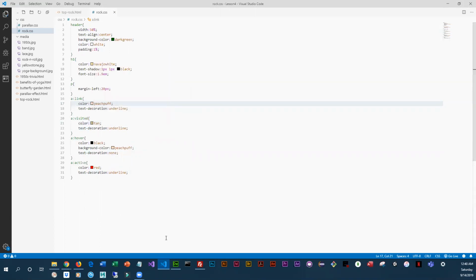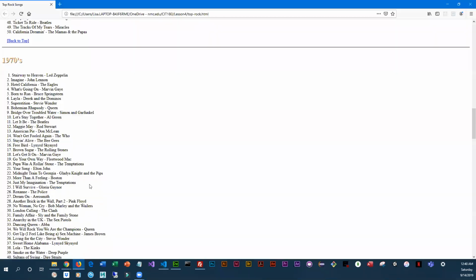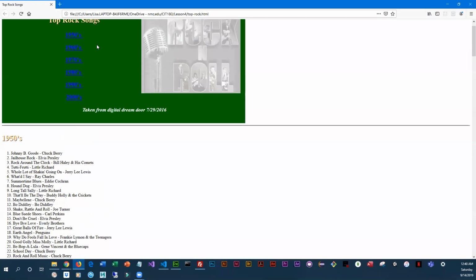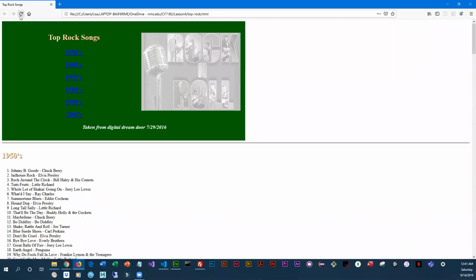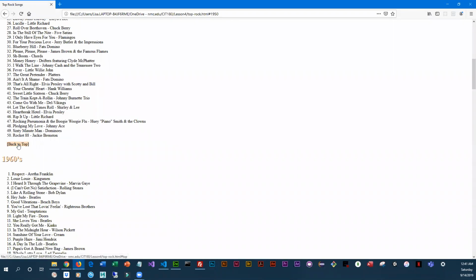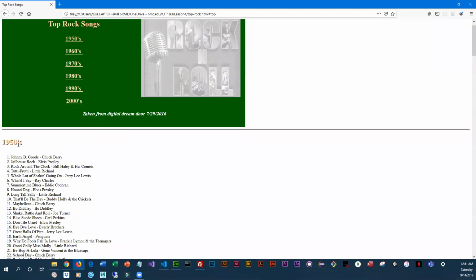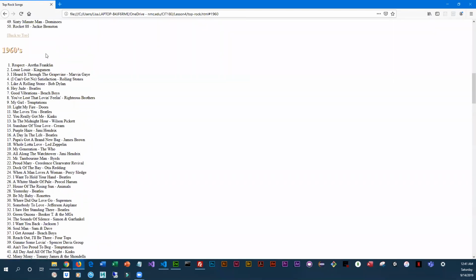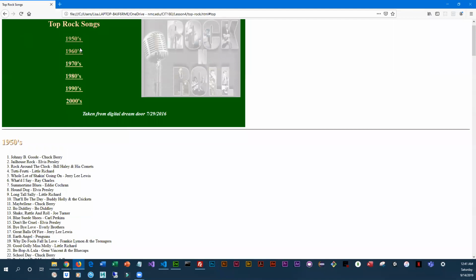So let's save that. And where we're really going to notice it is up here. So we're going to reload. And then let's click on that. You can see the hover. There's the active. And let me go back up to the top. And there's the tan. So hover, active, and then we get the tan.